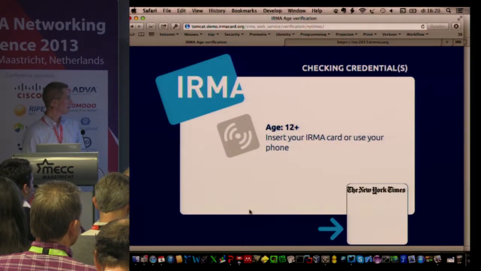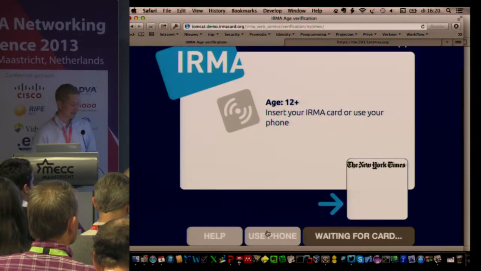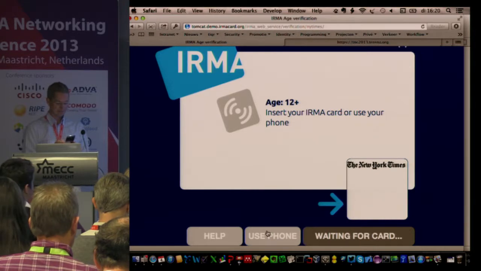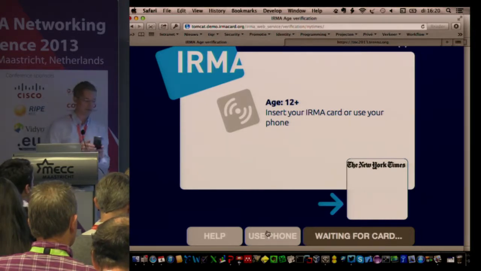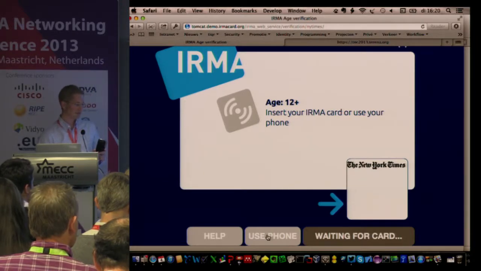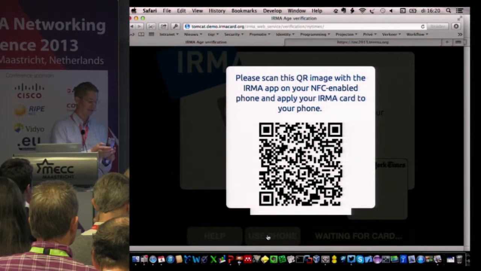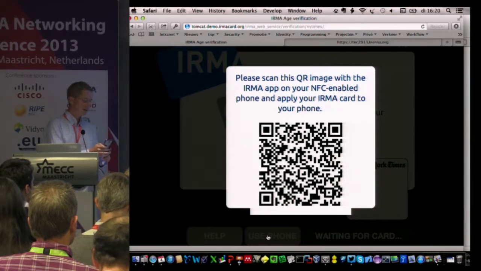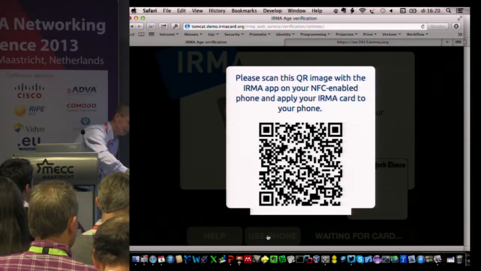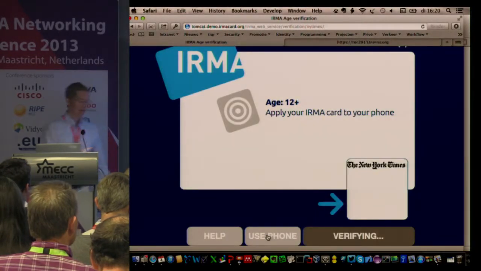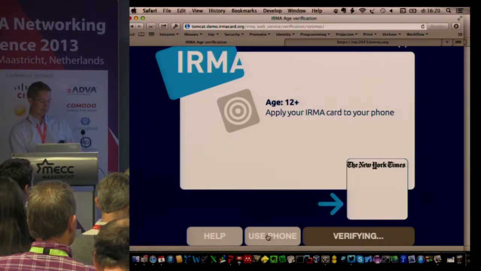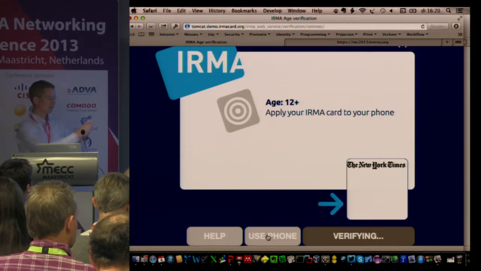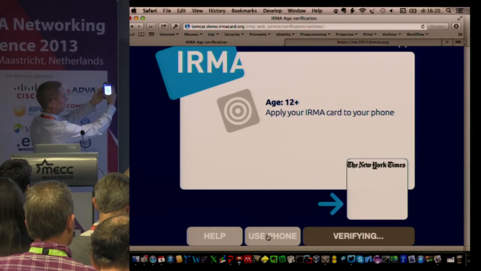So what I'm going to do is use the phone as a remote smart card reader. I have an application on here called Card Proxy, and I'm going to say use phone, because my laptop doesn't have a smart card reader in it. So I'm going to link the two sessions using the QR code. And now this says waiting for card. So I hold this up and it will show a green tick when it's done.